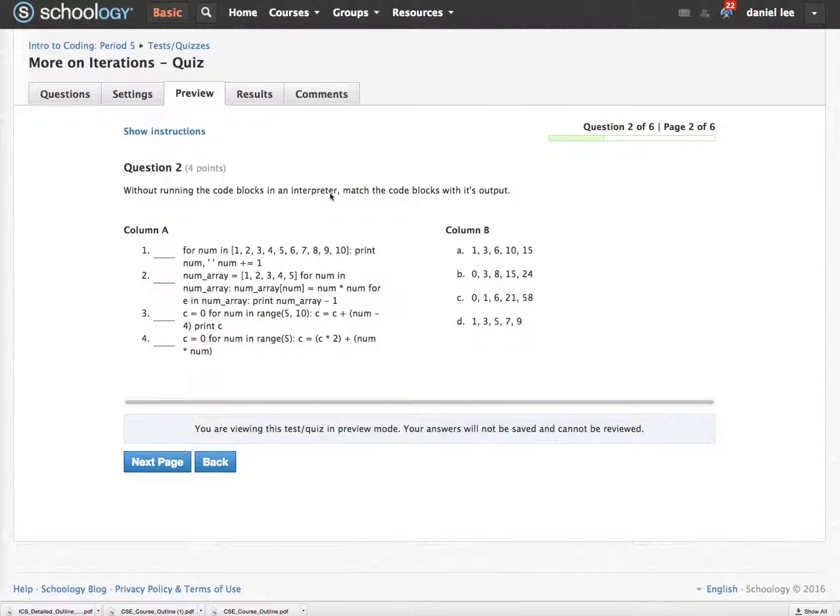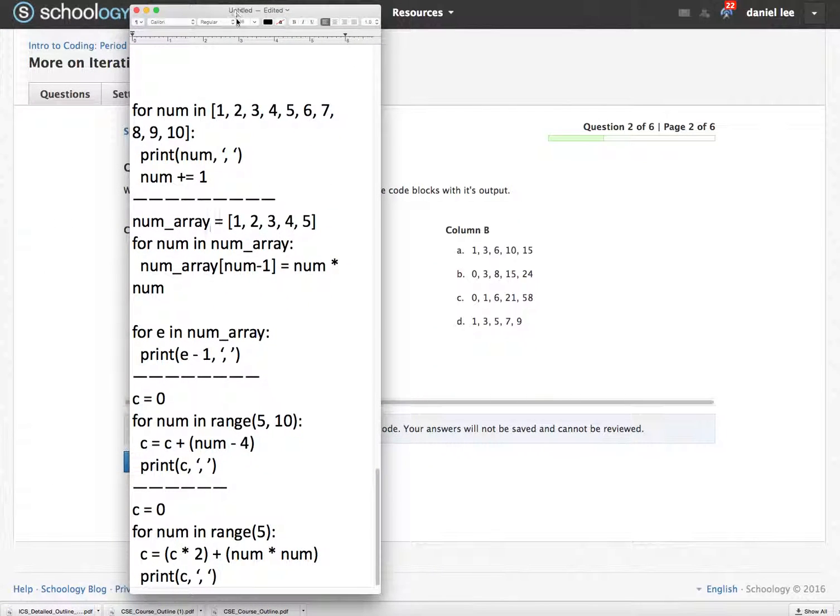And so I'm going over the quiz questions, and this is the first one where I give you a set of for loops and ask you what the output is going to be. The formatting here is off, so this is what I gave you. And we're going to start with the first one. The first one is a for loop, and they give you an array that you're going to iterate through.